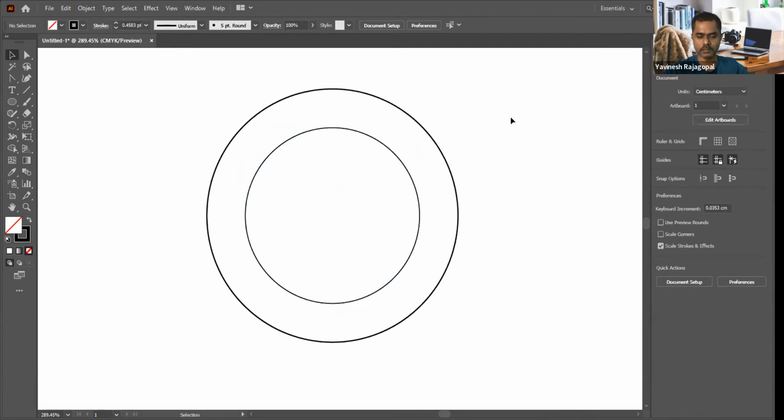To copy the circle, Control C, Control F. Then make it smaller. If done, let me know. If you have a problem, please let me know also.